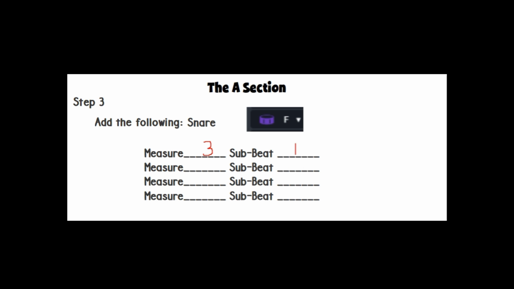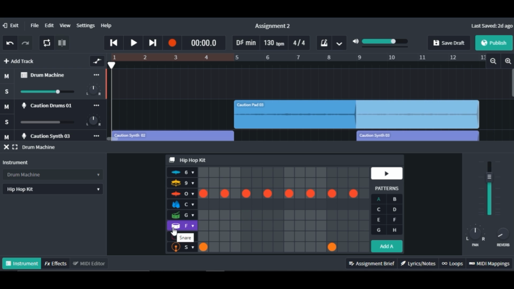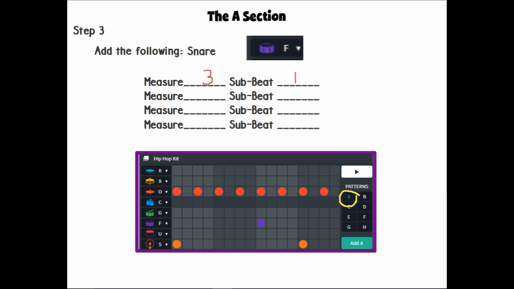So continuing on the A section, we're now going to add a snare. And that is going to be an icon that looks like this with the letter F next to it. And we're going to go over to measure 3, and we're going to go to the subbeat 1, or the first beat of measure 3, and add our snare. Now take a listen. How is that sounding?